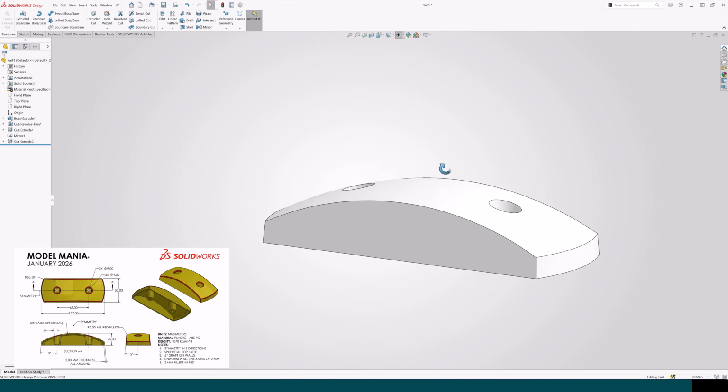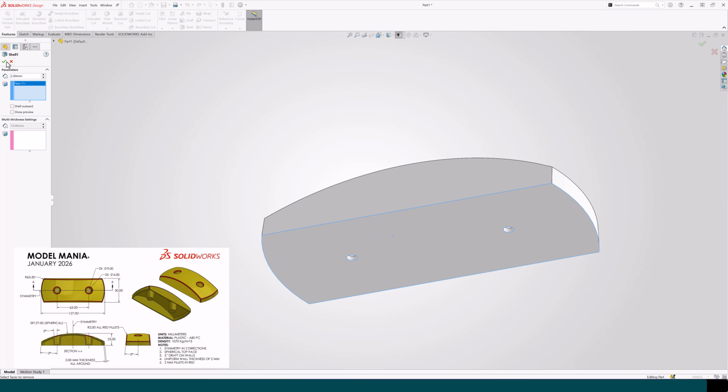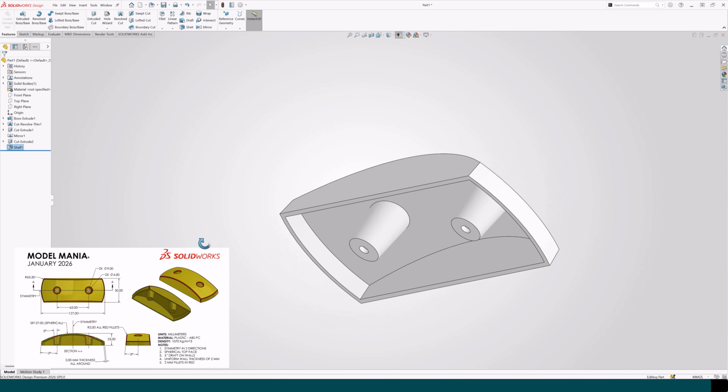We're ready to go. Now, lastly, we have to add that uniform wall thickness, specifically called out. That's the shell command. The wall thickness of 2 millimeters, and we're going to remove this face. Leaves everything else 2 millimeters behind. Perfect.